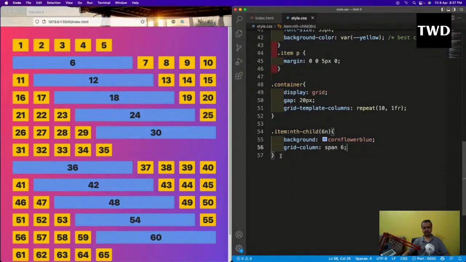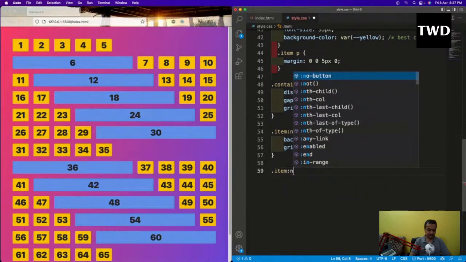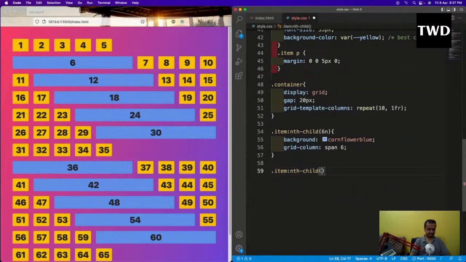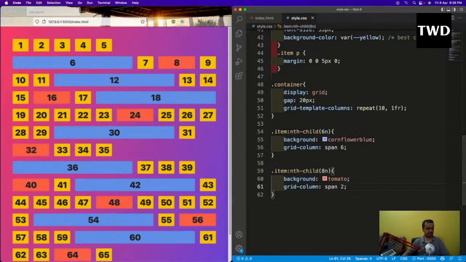Now we'll add some more irregularities like .item:nth-child(8n), background is tomato, and grid-column is span 2. Save it and it will be made like this.